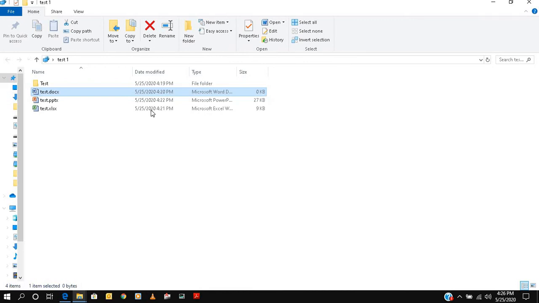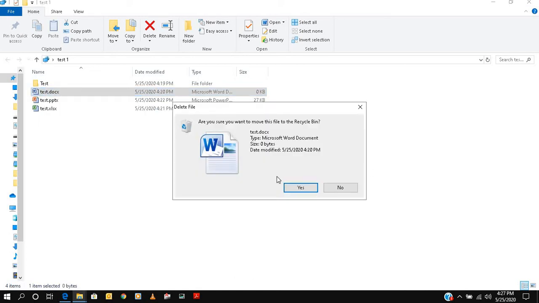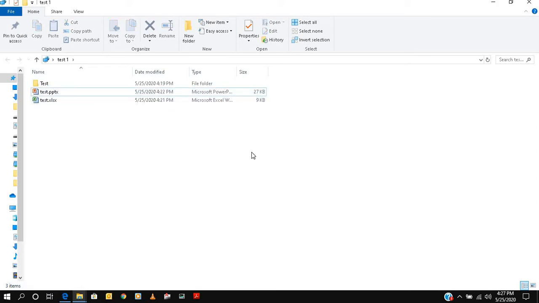So this is all about this. Okay, now we'll learn how to delete a file. We just right click and choose Delete. It will ask whether you want to send this to the Recycle Bin. Recycle Bin is basically our dustbin. If we say yes, it is deleted from here.